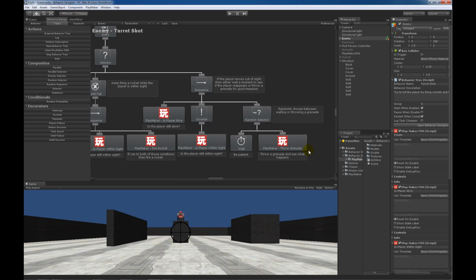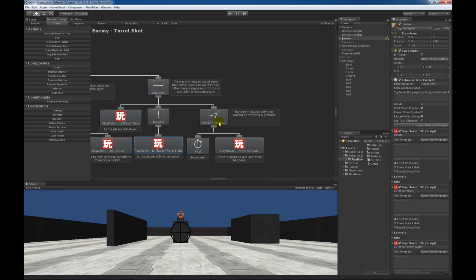So now once the player is either dead or not within sight, we are going to move on to this last branch of code. And the first thing it's going to do is check to see if the player is alive and the player is not within sight, since we have this inverter. If the player is alive and not within sight, it's going to randomly either wait and see if the player eventually is within sight, or just throw a grenade and hope for the best.